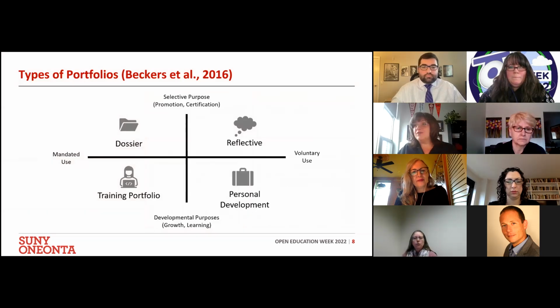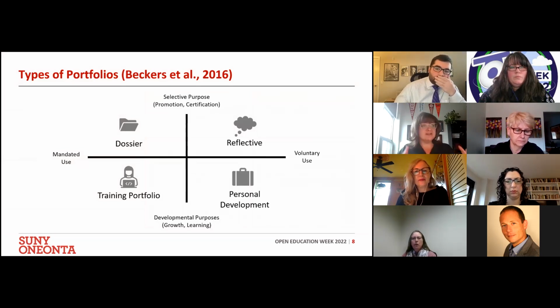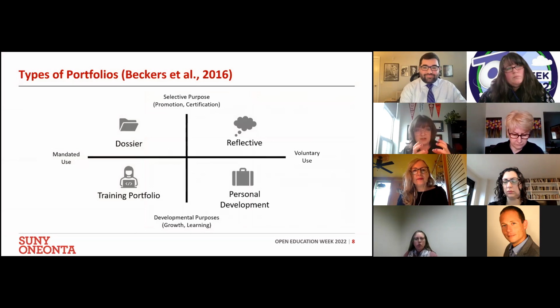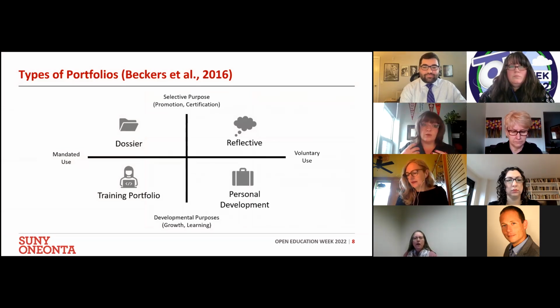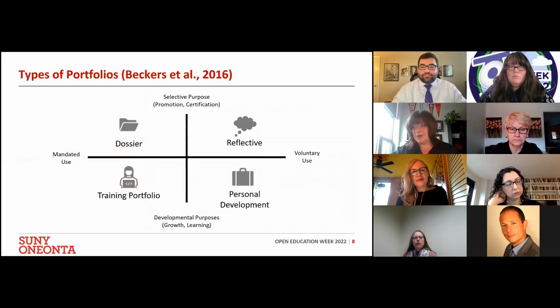So we have a few different types of portfolios based on the research of Beckers et al. Ours kind of hit all of these marks. It was about professional development. It was about reflection. They were building this dossier or a collection of work. And also they were getting trained throughout the process how to build that portfolio.